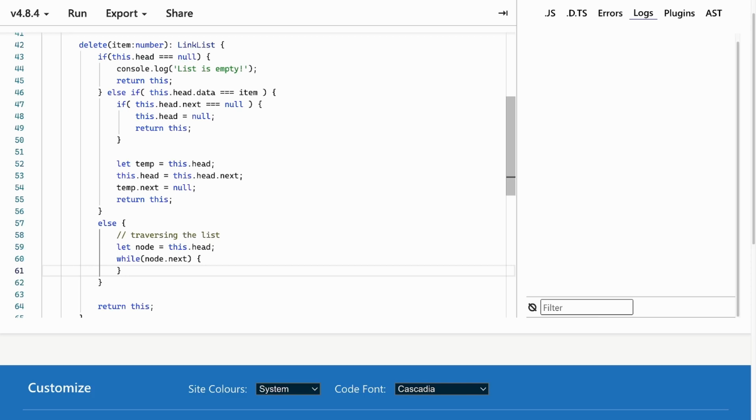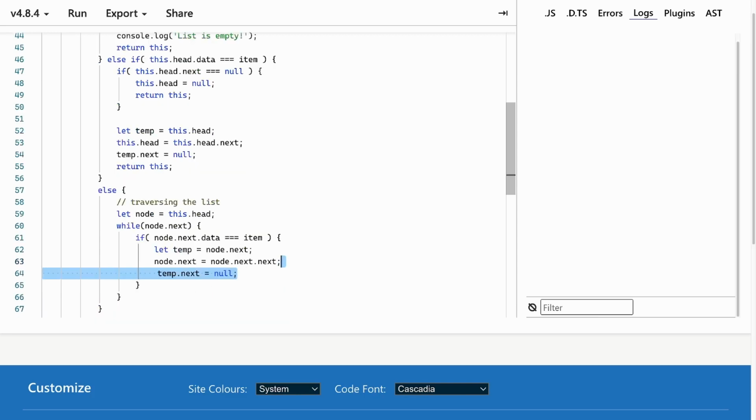So here's the thing. If the node.next data matches the item that we want to delete, then we're going to create another temp variable, and that temp variable is going to point to node.next, and node.next is set to node.next.next, and finally temp.next is pointed to null. So that temp is now isolated, and we're returning this. That means we have just deleted a node, right?